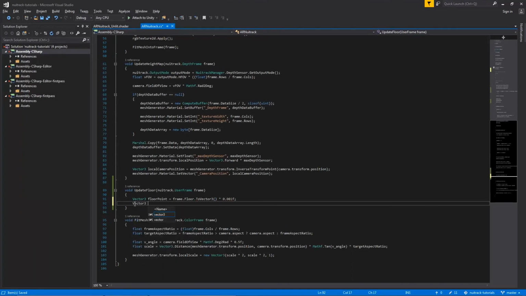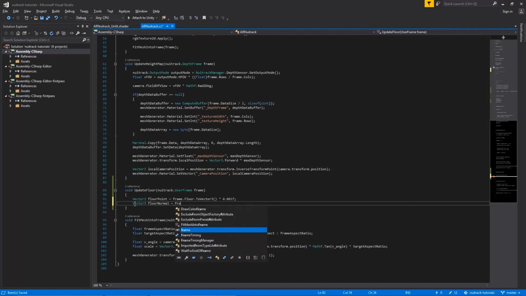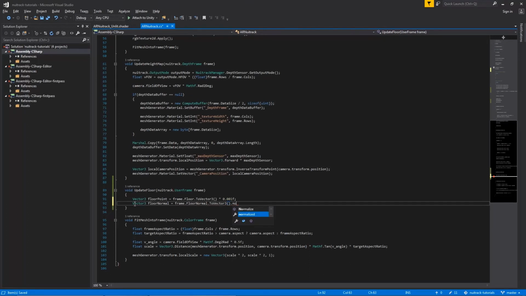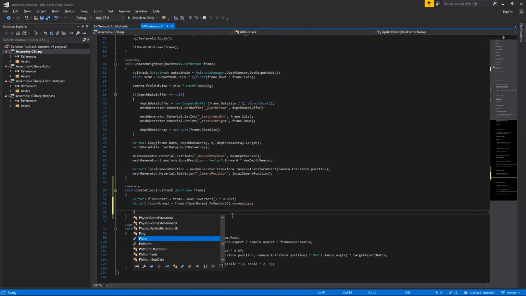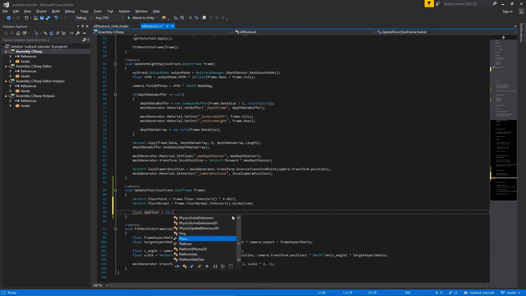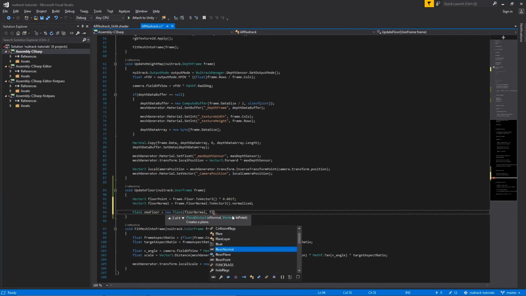To avoid shaking of objects within the small changes in the floor normal or the height from the floor to the sensor caused by the calculation error, add a floor plane for the current frame, which we will compare with the plane for the previous frame. Initialize the plane structure. As arguments, it takes the floor normal and an arbitrary point on the floor plane.